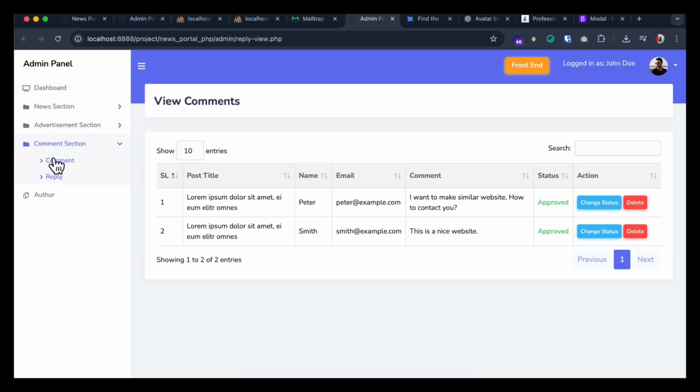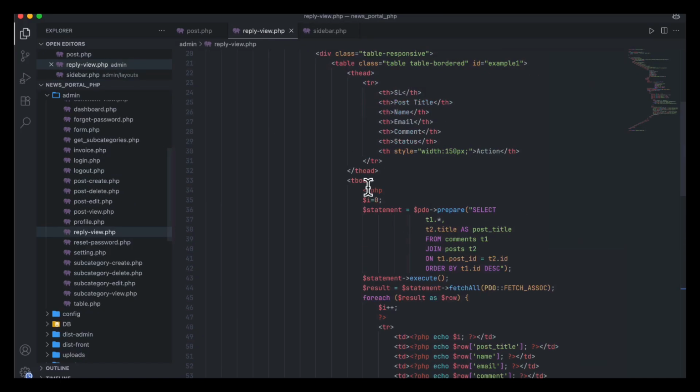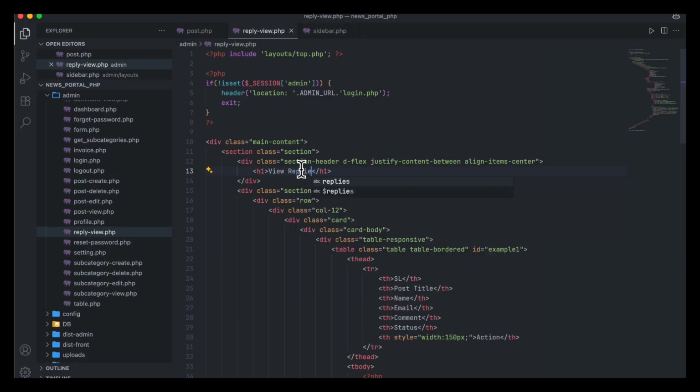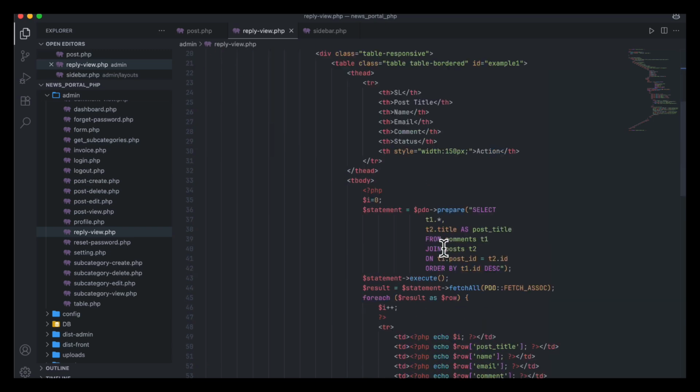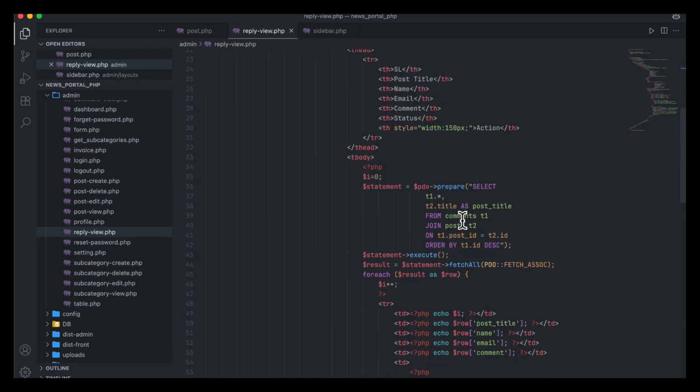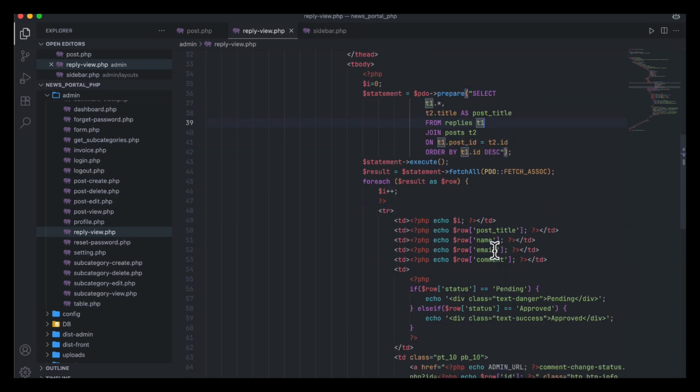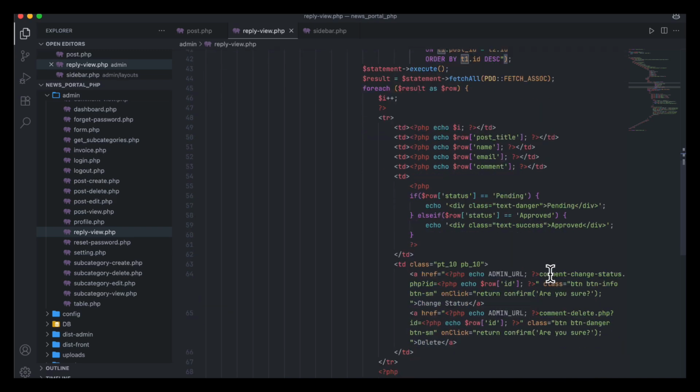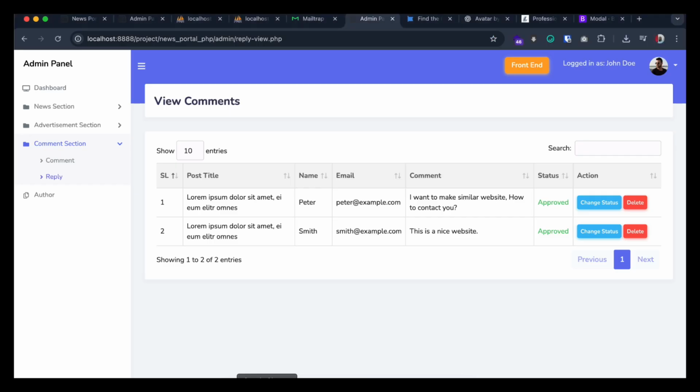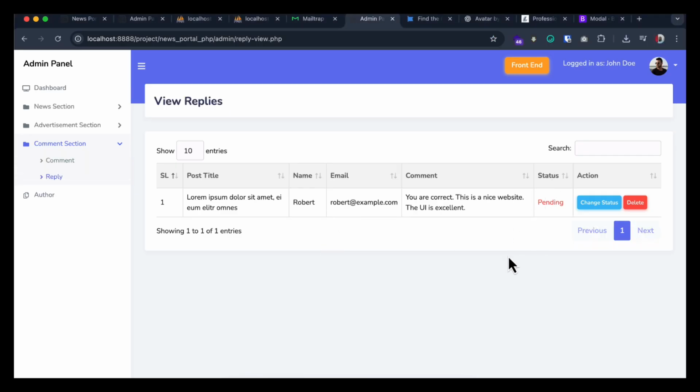So now if I go to the admin panel, here you see the comment was here and the reply will be here, but I will have to change something in here, that is view replies, and this is not this table, this will be the replies table, so it will be replies. And here the post is okay, like before, the post title and everything is okay. And here also a reply, and it will be reply here. So everything is okay. So if you refresh, you see that the data is here.